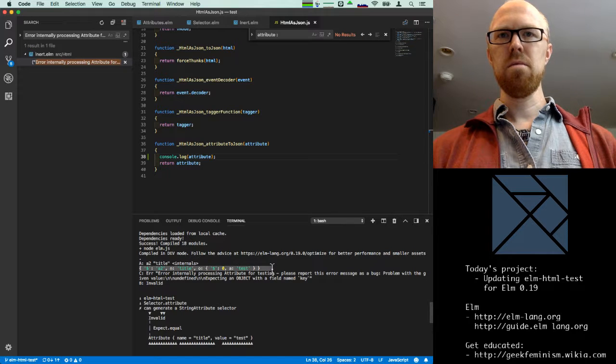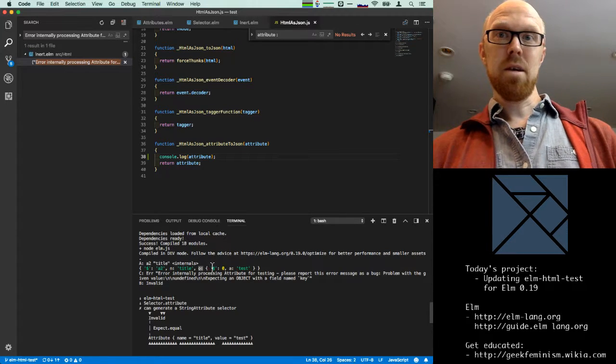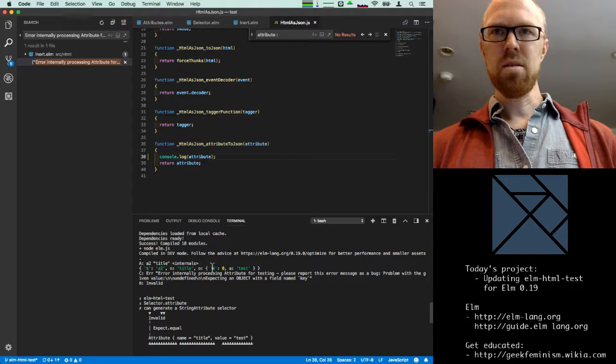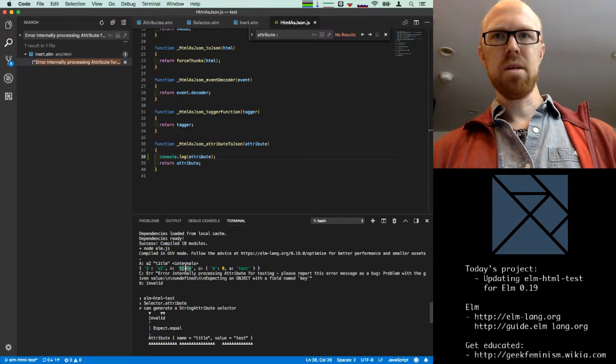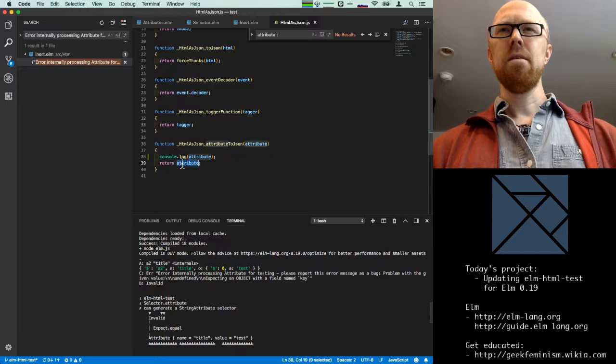Okay, so attribute is this value, which looks like it's the constructor. Its constructor is A2. It's got the title name. It's got a value, I guess. I'm sure there's a reason behind why it's implemented this way, but it looks like it is a title attribute with the value test in whatever way this is modeled. And we are supposedly returning that, which seems correct.